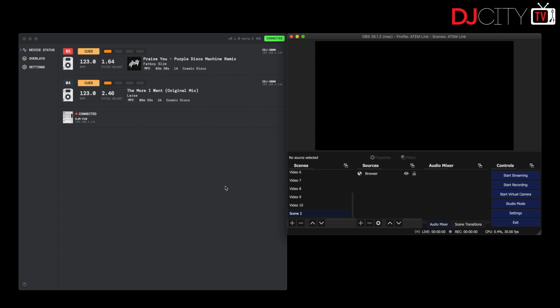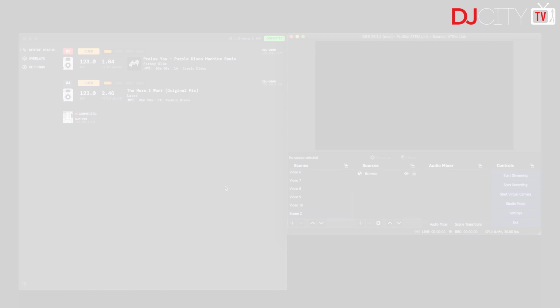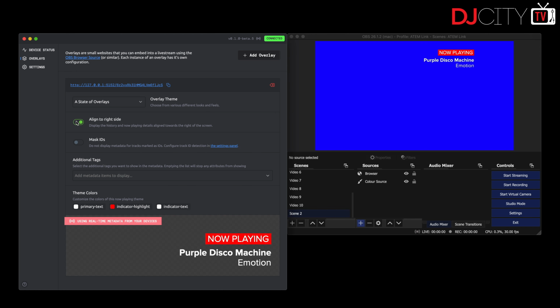Setup is pretty straightforward. You need all of your devices connected to the same router or switch as your computer, with player numbers all assigned properly so nothing clashes. Then Prolink Tools will populate its list of hardware in the device status page and you're all set. Heading into the Overlays tab gives you a few options to play with.